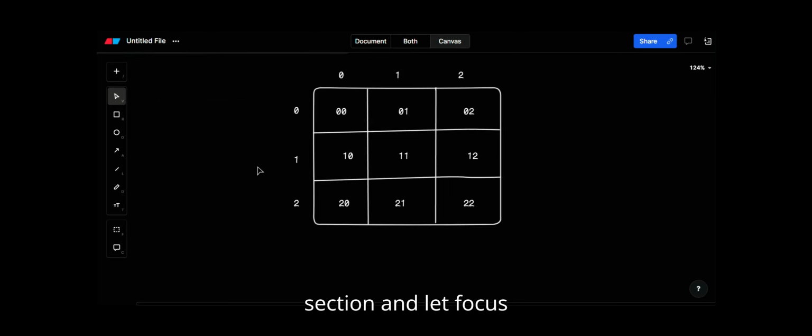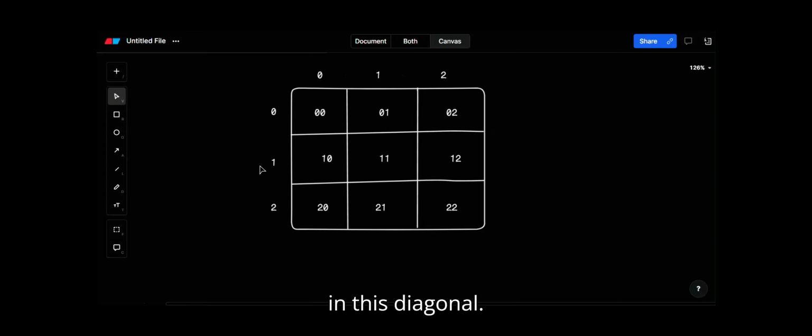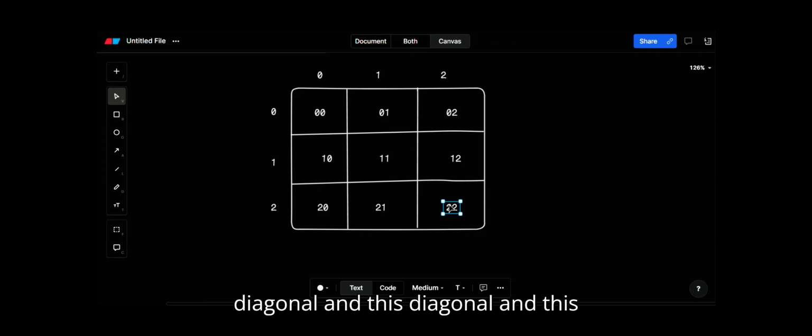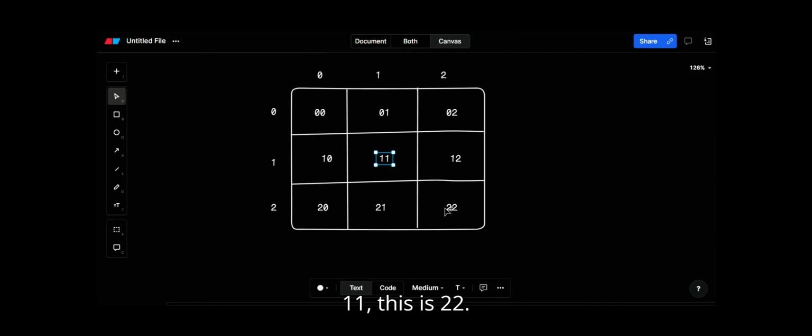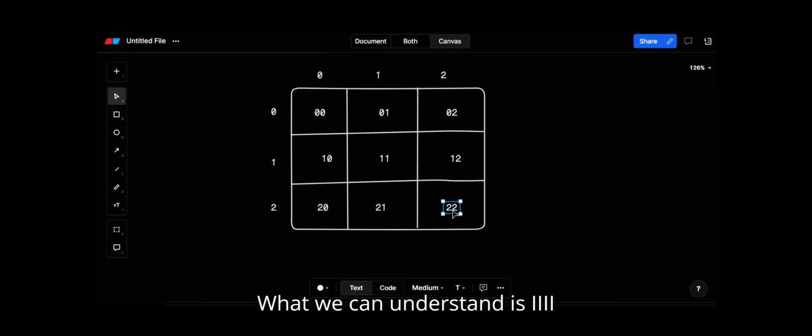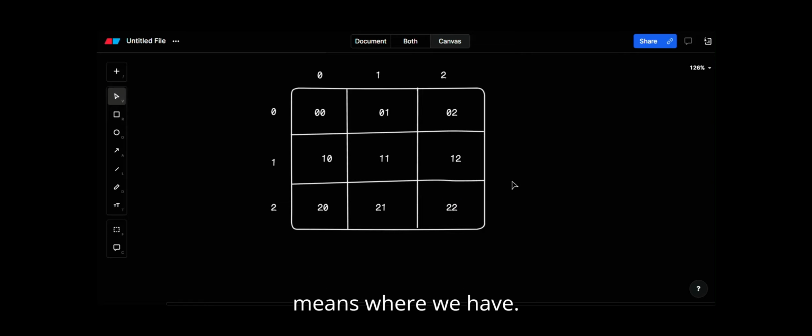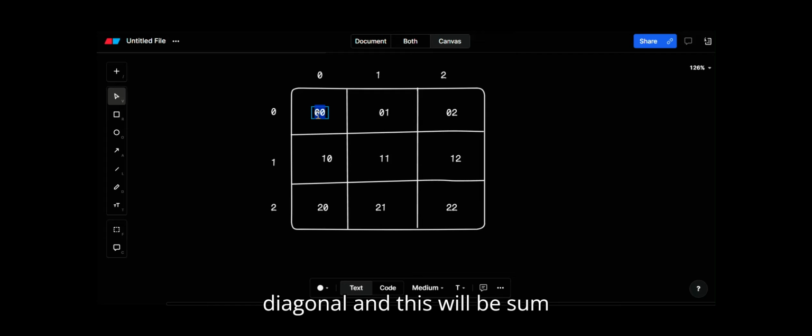Let us understand. We will jump to another section, and let's focus on this diagonal. The left to right diagonal will be this diagonal. What we can see is the position of the diagonal elements. Let's focus. This is 0 0, this is 1 1, this is 2 2. What we can understand is that matrix[i][i] means when the loop is at i equal to 0, then [i][i] will be 0 0. This will access this diagonal element and this will be summed.